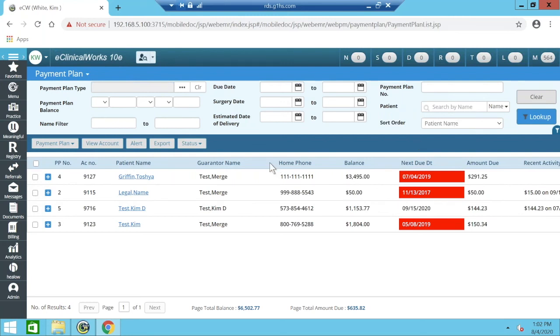Now, of course, we always promote working in the system as much as you can, but if you would want to export this list and maybe give it to someone in your practice to call patients who were overdue or something like that, you could select the accounts, click export, and then it would give you this data in Excel.